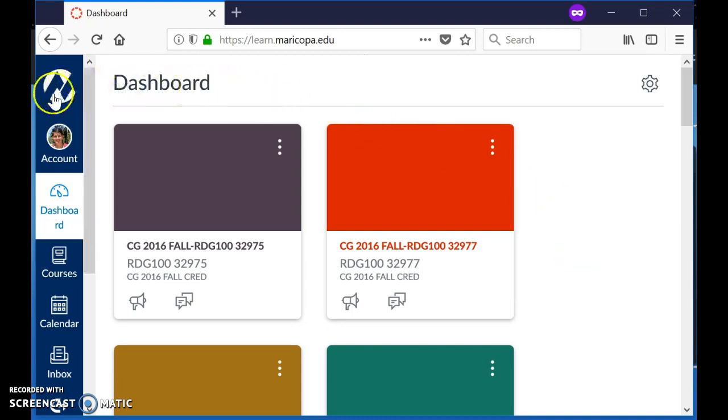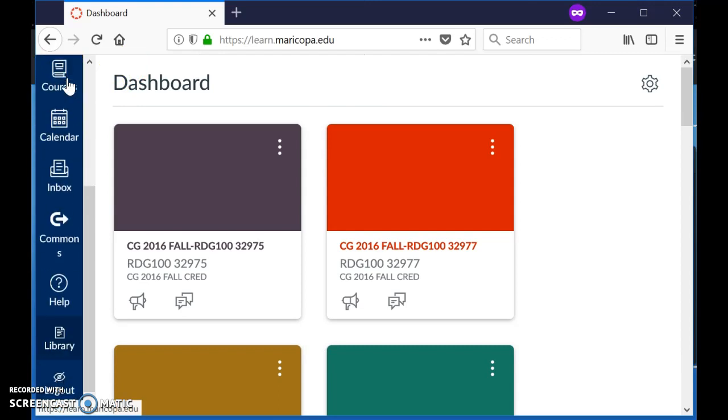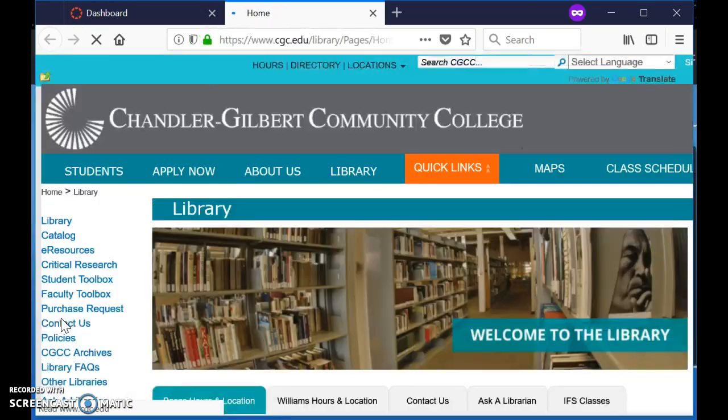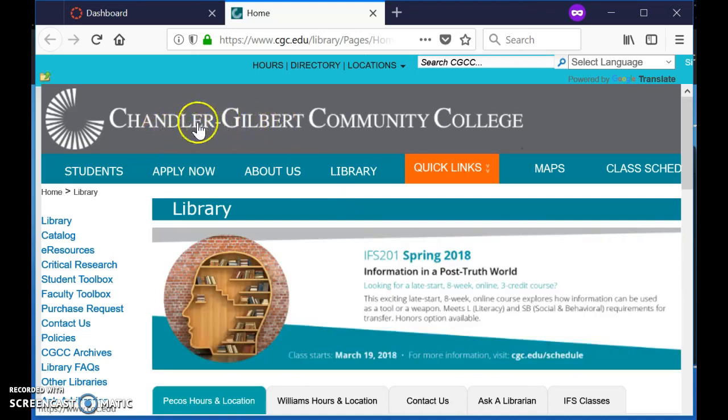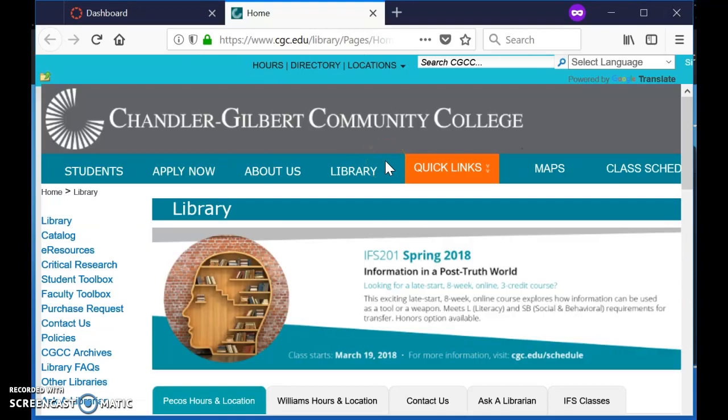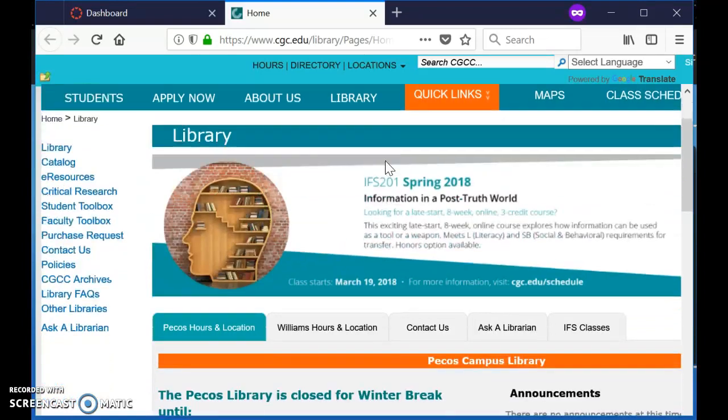So, as you can see, I'm on Canvas right now, and if I scroll down on this left-hand menu, towards the bottom there is an icon for the library. It's right between the Help icon and the Logout icon, and if you click on this, it will take you to our library homepage. You can always also access the library homepage from the main page of Chandler Gilbert Community College along this top bar, and once you're here we have a lot of resources for you to do research, whether you're on campus or anywhere else.